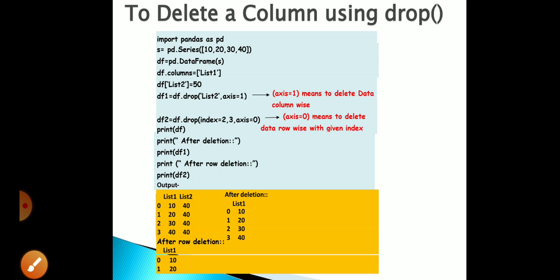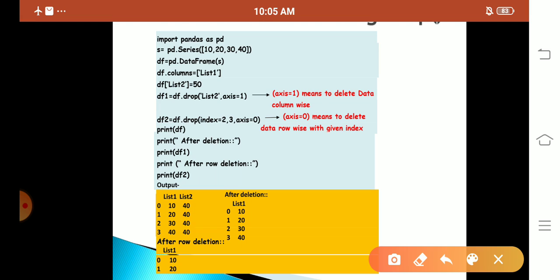Next, by using the drop method, I have inserted 4 series. Next, I have created the data frame by using df. Next, df dot columns list 1, I am giving the column name as list 1. Next, df list 2, I am giving the scalar value 50. So df1 equals df dot drop list 2 axis 1. Axis 1 means to delete data column wise, so it will delete my list 2 column data.